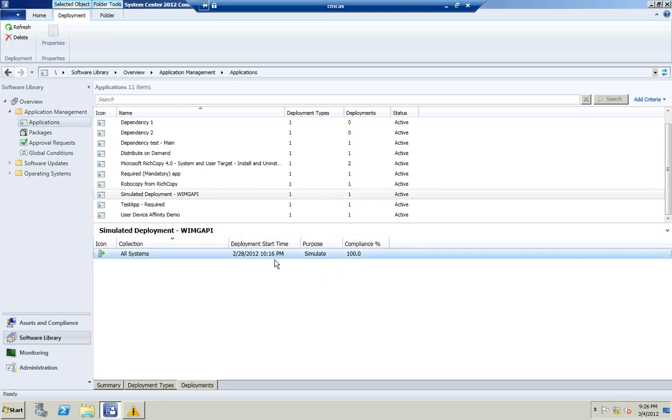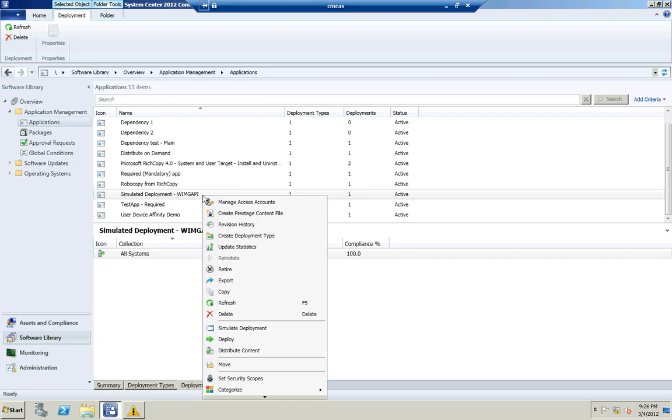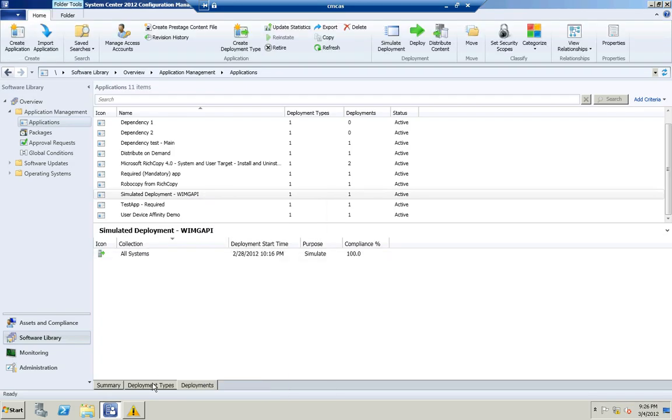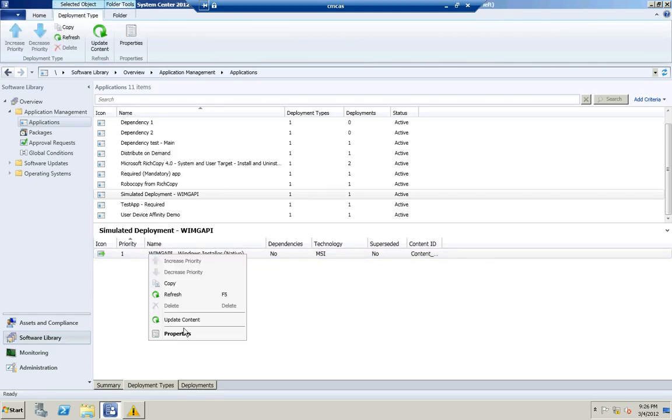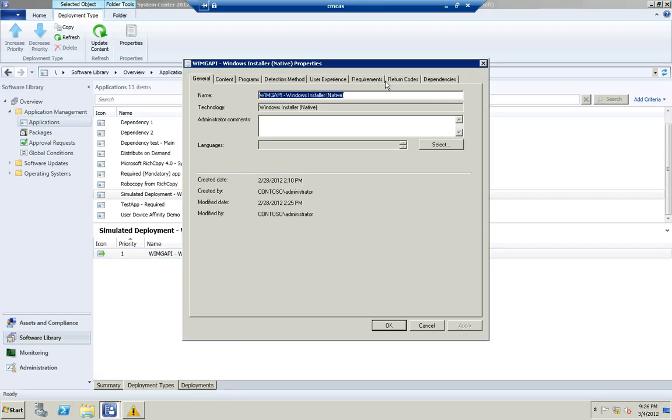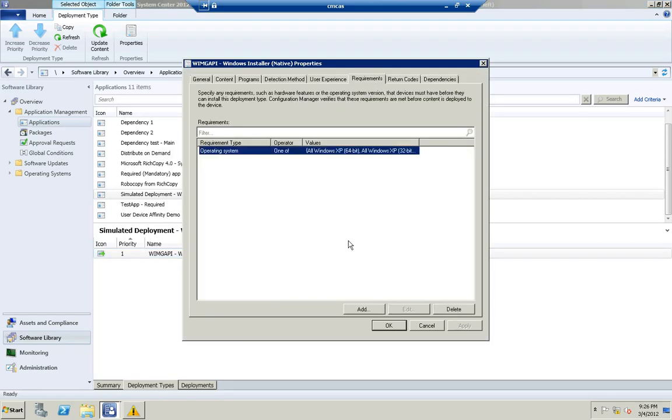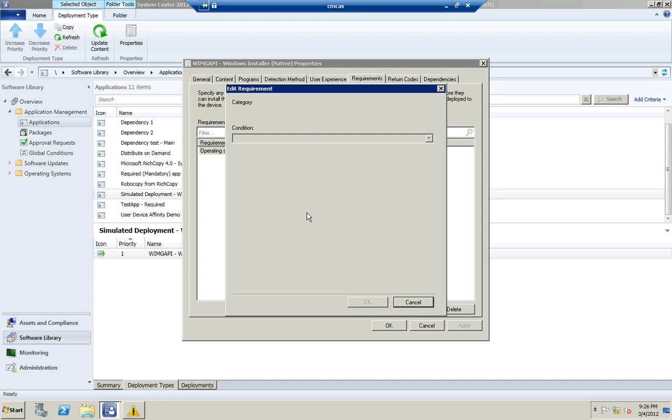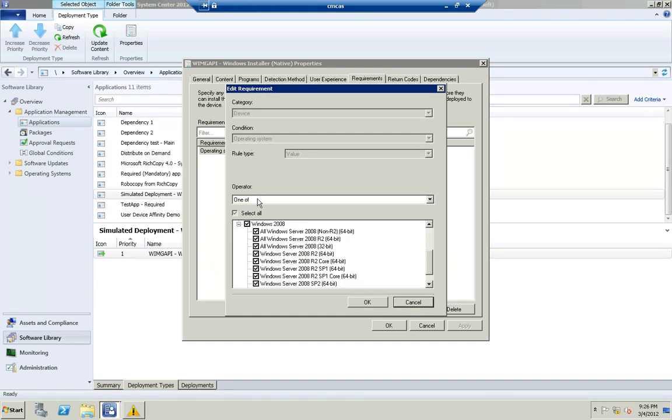What it'll do is go out there and run through the rules, run through the engine, and see if things are going to work or not. So let me show you what I have configured here. I've used the rules engine again to specify that this deployment can only run, and it's hard to see it right here, so let me edit it, when the operating system is one of these versions. All Windows 2008 systems can run this.